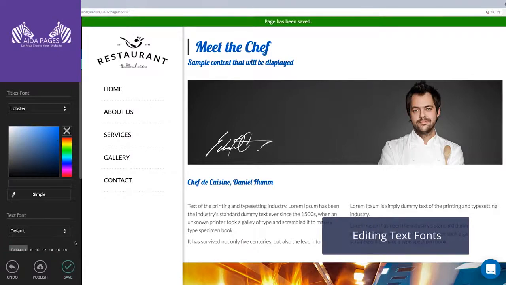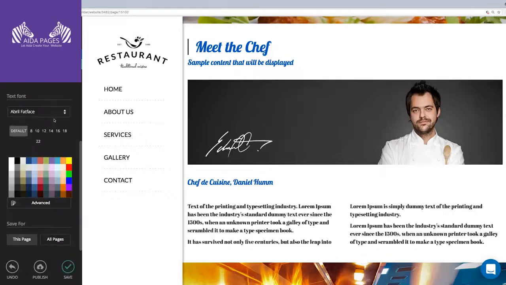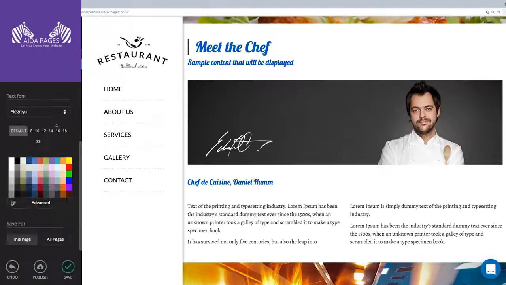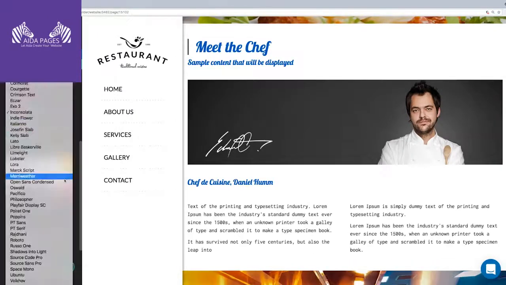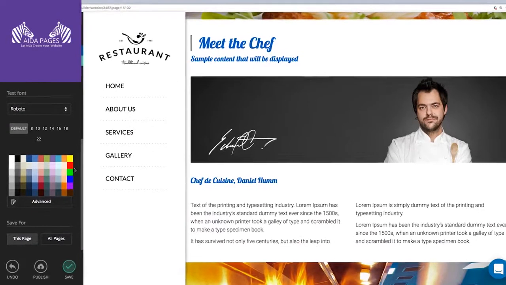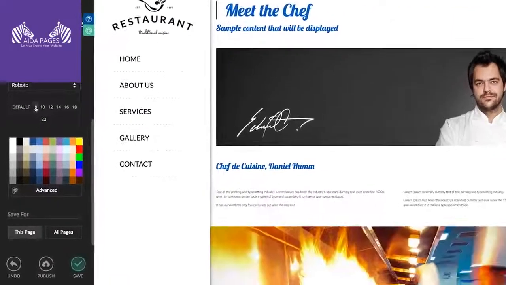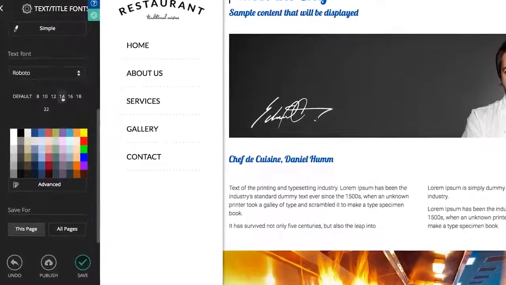Let's move on to editing our text font. You will go through the same steps. Click on a few fonts until you find the perfect one. Let's go with Roboto. Now let's see about size. You can test a few options before you land on the size that you like, and then go through the same exercise to find your favorite color.